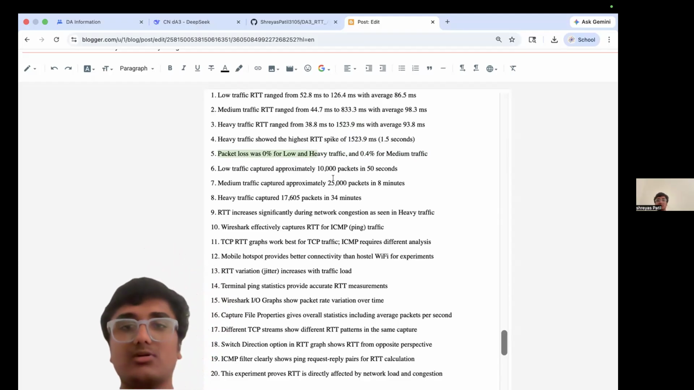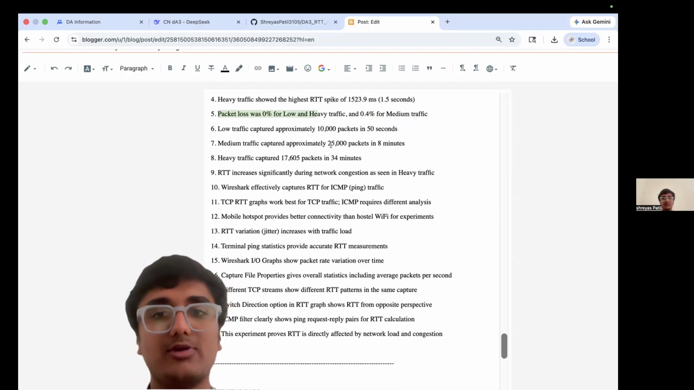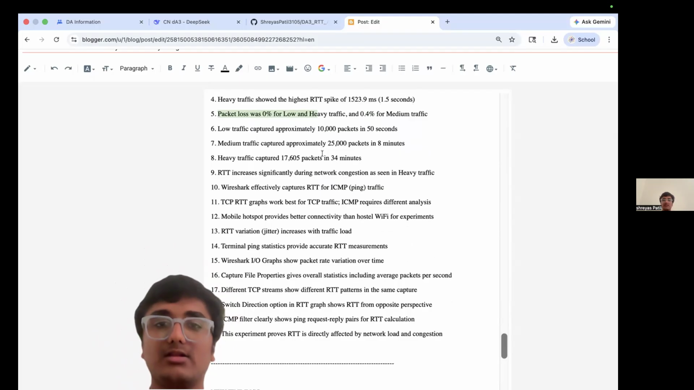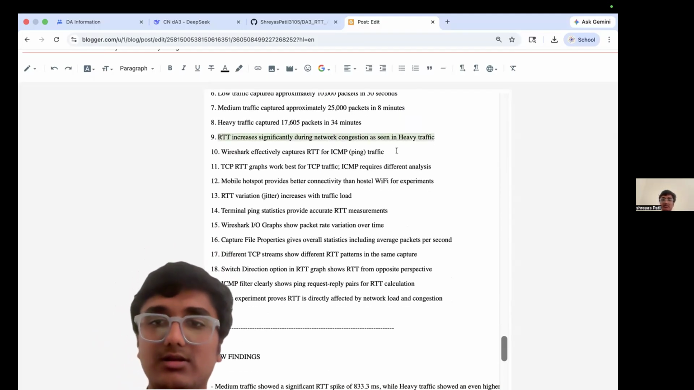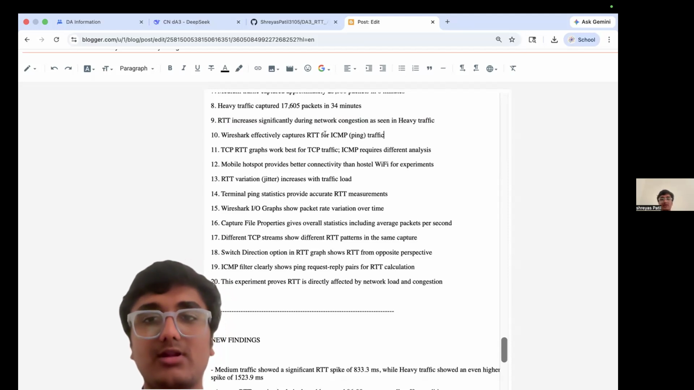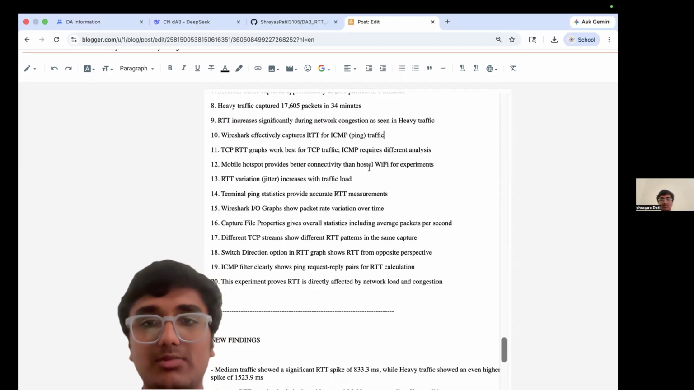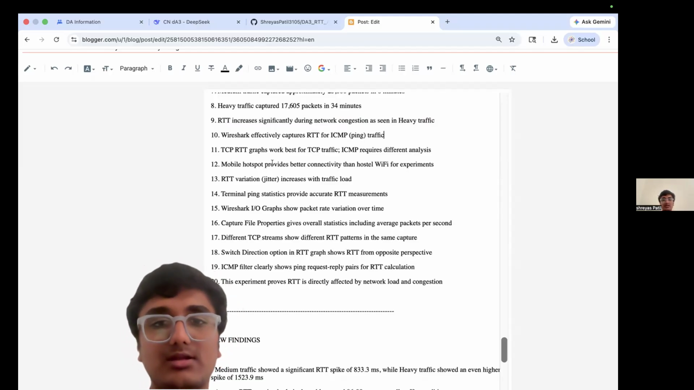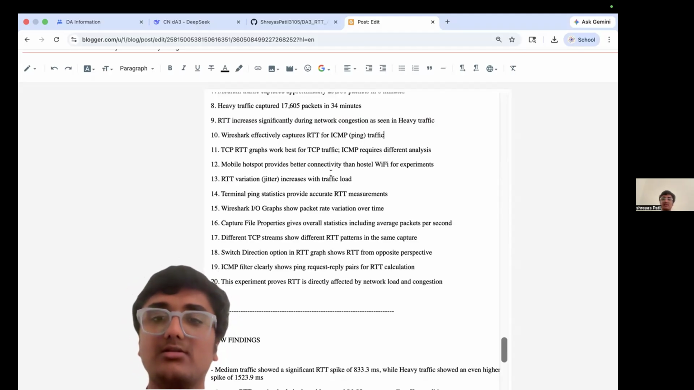Low traffic captured approximately 10,000 packets in 50 seconds. Similarly, for medium, 25,000 packets in 8 minutes, and 17,605 packets in 34 minutes. RTT increases significantly during network congestion as seen in heavy traffic. Wireshark effectively captures RTT for ICMP ping traffic. TCP RTT graphs work best for TCP traffic. ICMP requires different analysis. Mobile hotspot provides different and better connectivity than hostel Wi-Fi for experiments.